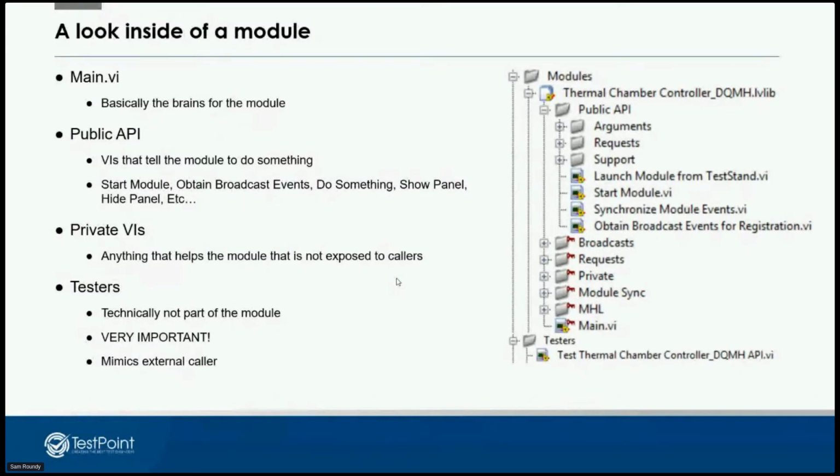The public API is basically a bunch of VIs that know how to send messages to the main VI to tell the main VI what to do. And they also receive information from the main VI. And there's different types of events that we're going to look at in a minute. You want to use different types of events for different reasons, and we'll look at that in a minute.